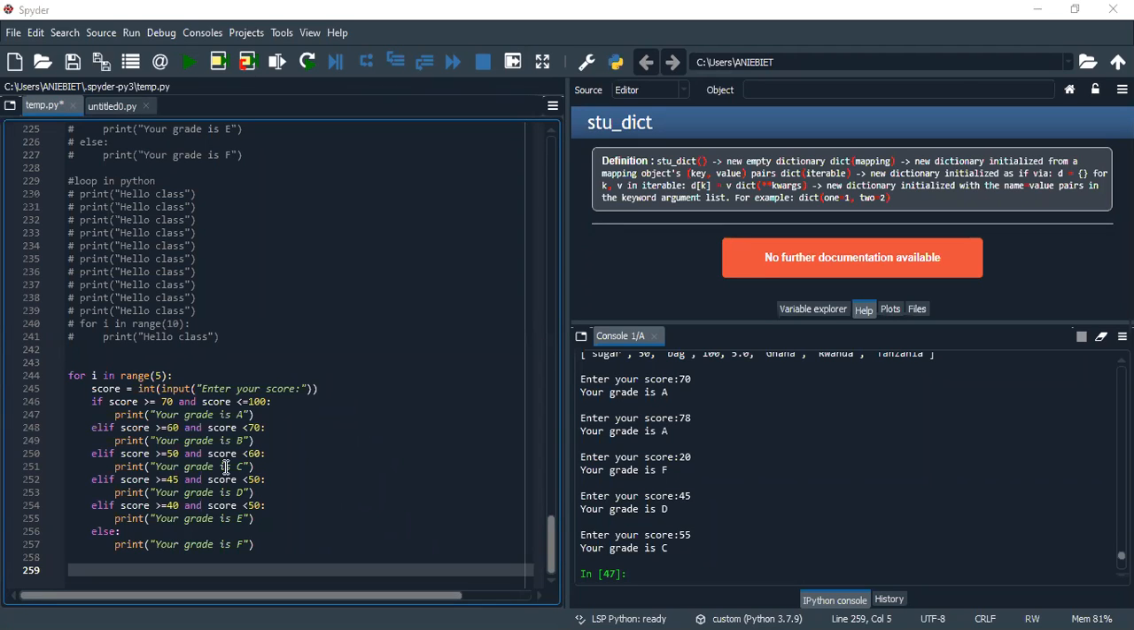Okay, so we have the less than or equal to sign, and I think 70 was the comparison to 100. Then there are figures to show the highest to the lowest, which is A, B, C, D, E, F. The outcome is showing here, where we have 70 as A, 78 as A, 20 as F, 45 as D, and 55 as C.